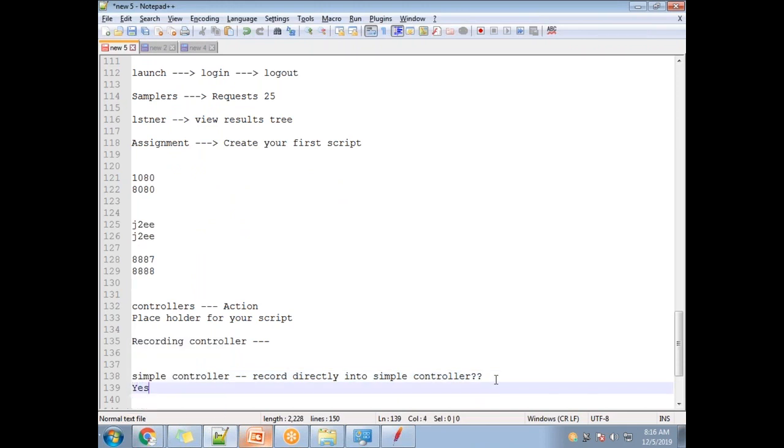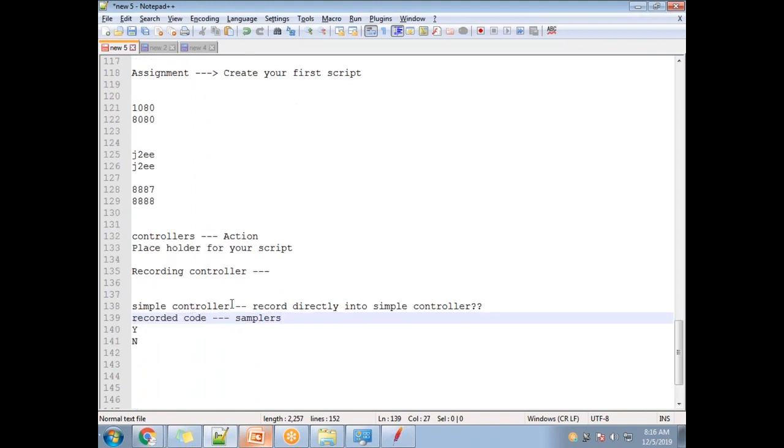What is it that you think? Okay. I want to hear from you guys. It will still record because both are the same. Okay. So you will create a simple controller and try to record directly into the simple controller. Do you think it will record the code, or in simpler words, the samplers? Okay, recorded code. Here, what are you referring to as recorded code? Samplers. Would the samplers be recorded into this simple controller or no?